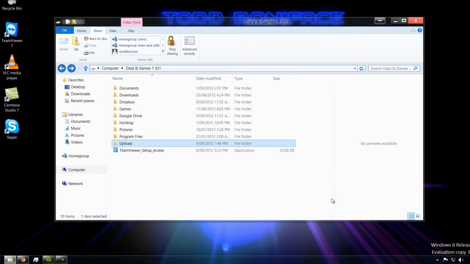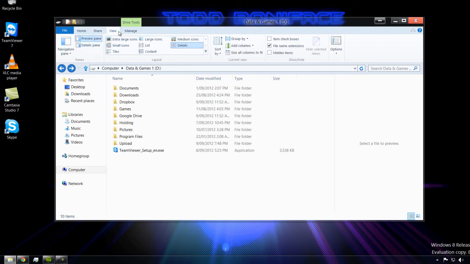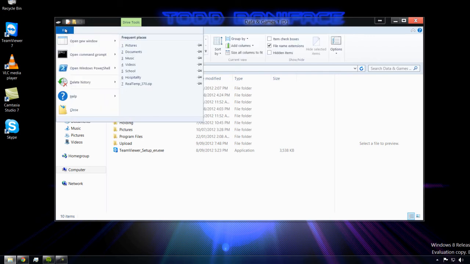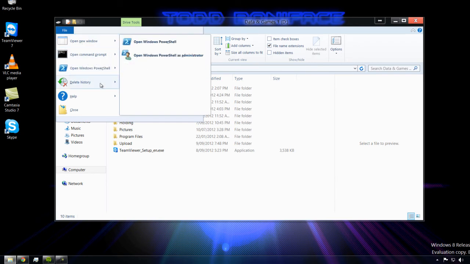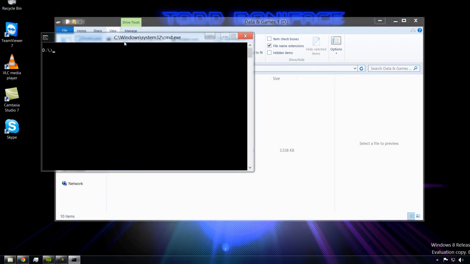Overall, it's different, and it's intuitive. Some things are more intuitive, some things are sort of in different spots. So like we have a file option here, we can open a new window, we can open the command prompt from up here, delete history, help, or close. So let's go ahead and open the command prompt, because we all know that.